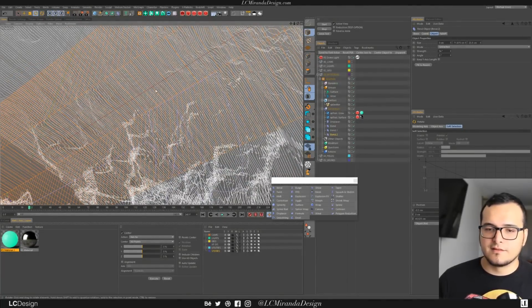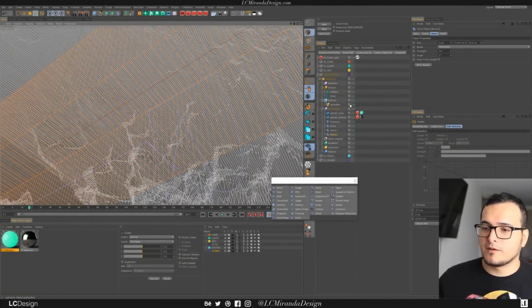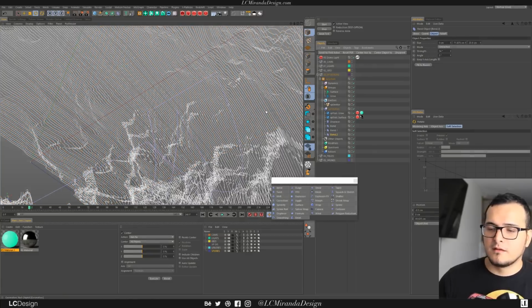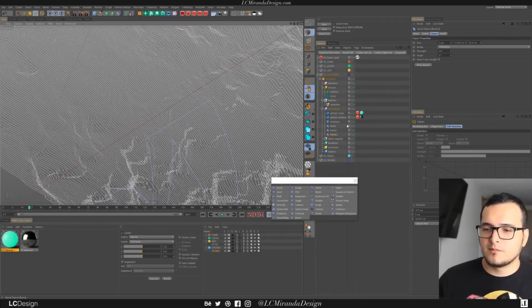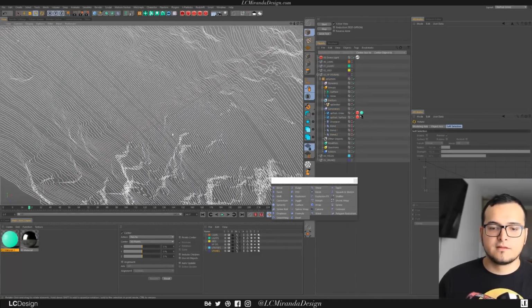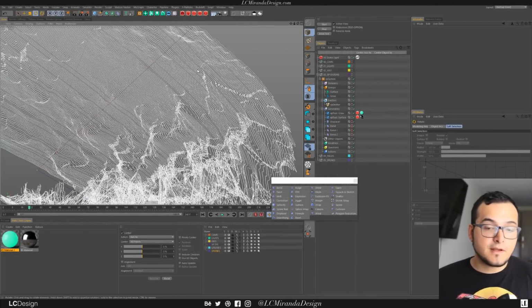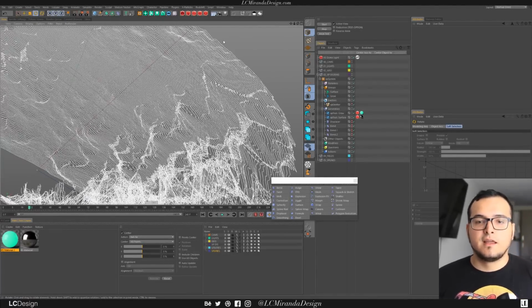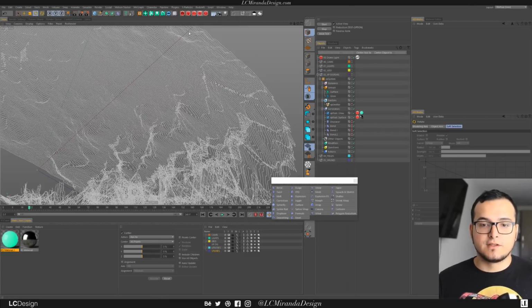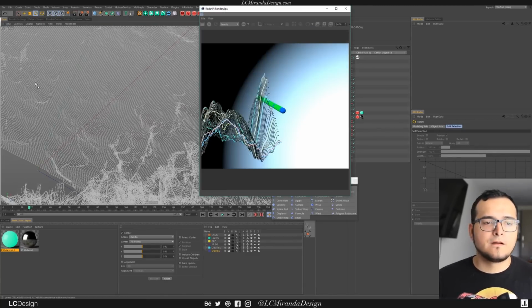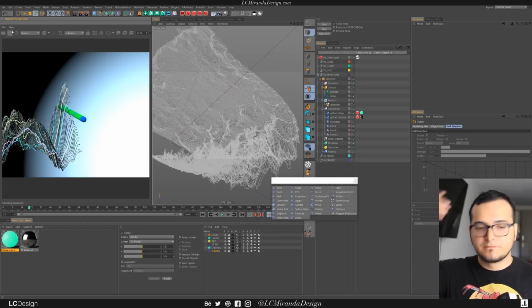I don't like how this emitter is kind of just getting in the way, so I'm going to go ahead and hide it. Cool. And also I'm going to hide the displacer, the bend, and everything else. And let's go ahead and start actually finding a nice composition and some nice lighting for this. Alright.